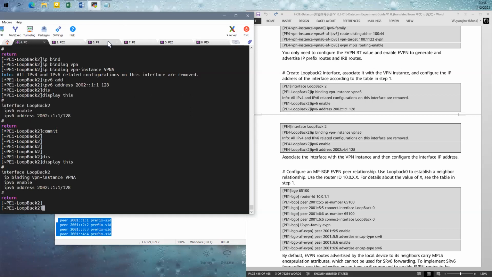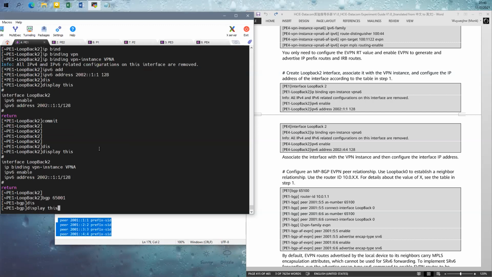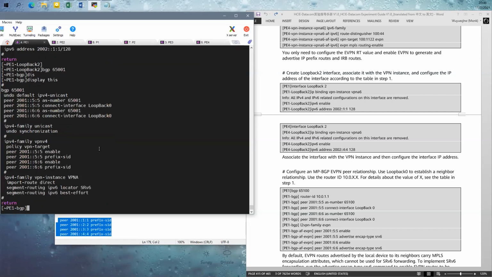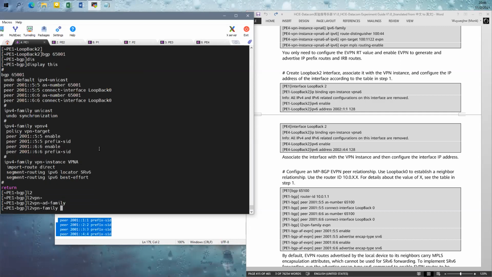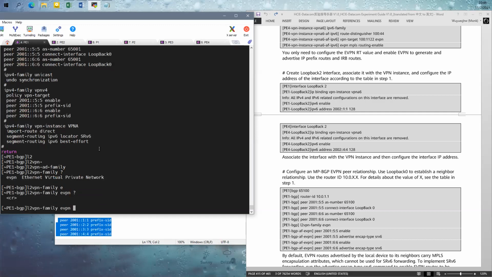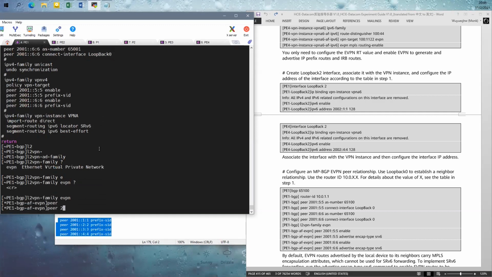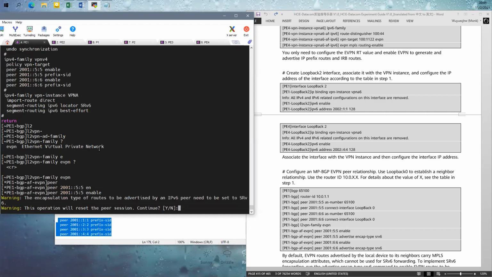Okay, now we can create the eVPN peer with the RR, but here to save some time, let's just create it with P1. Already created, and level 2 VPN family eVPN. Okay, let's enable it. Enable, yes.